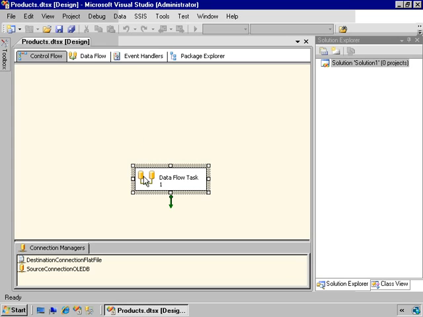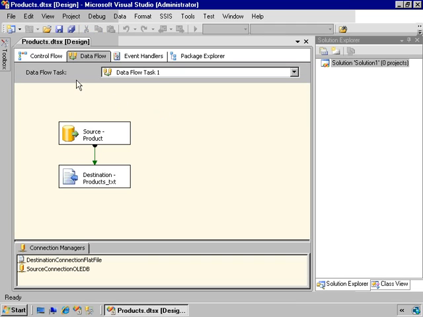As you can see, it has a single data flow task, and I can double-click on that to open up this other designer for data flows. And you can see that it has the source, the product table, and then the destination, the text file. So this has created a full package for you.